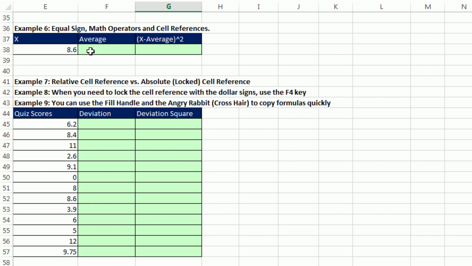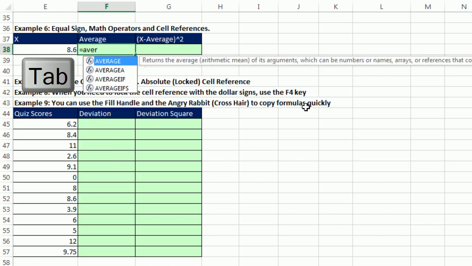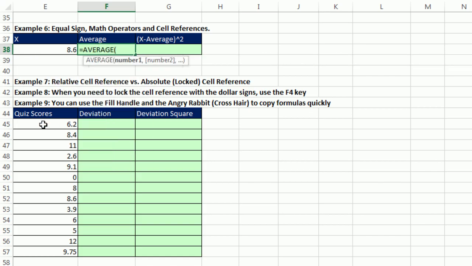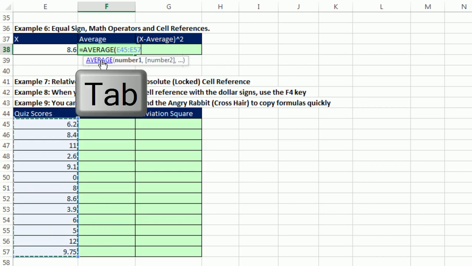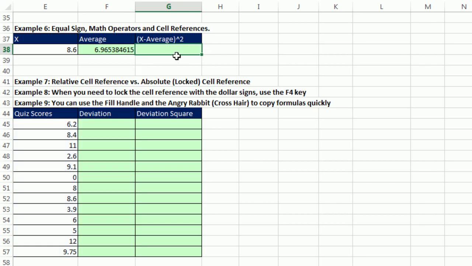But what if we took the average? I'm going to click in cell F38, equals AVERAGE, tab, and highlight all of the scores. I'm going to hit tab to put the formula in the cell and jump to the right, because eventually I'm going to come here and make a calculation. Well, if the average was 6.97 and you had 8.6, did you do above average or below average? Well, you did above average.